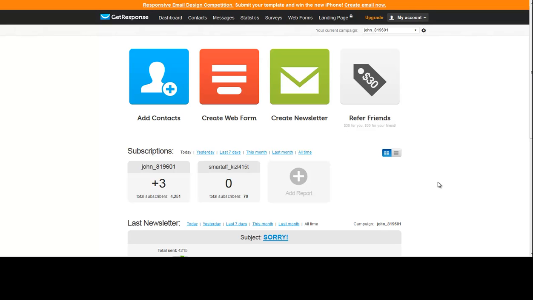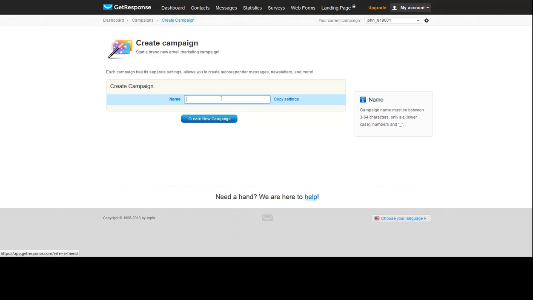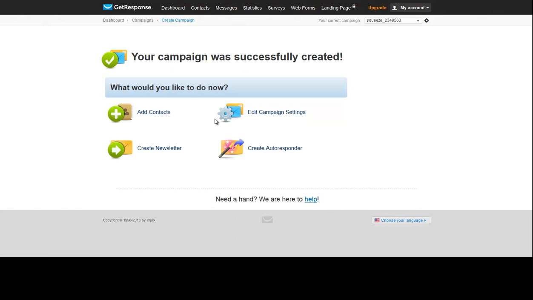So the first thing you're going to do is go up to where it says your current campaign, open a drop down menu, and click create campaign. You want to name your campaign something unique. So I'm going to call this one squeeze underscore and just give it random numbers. Try and name it something that you'll recognize just in case you want to create multiple campaigns. So create new campaign. There we go, we successfully completed that.